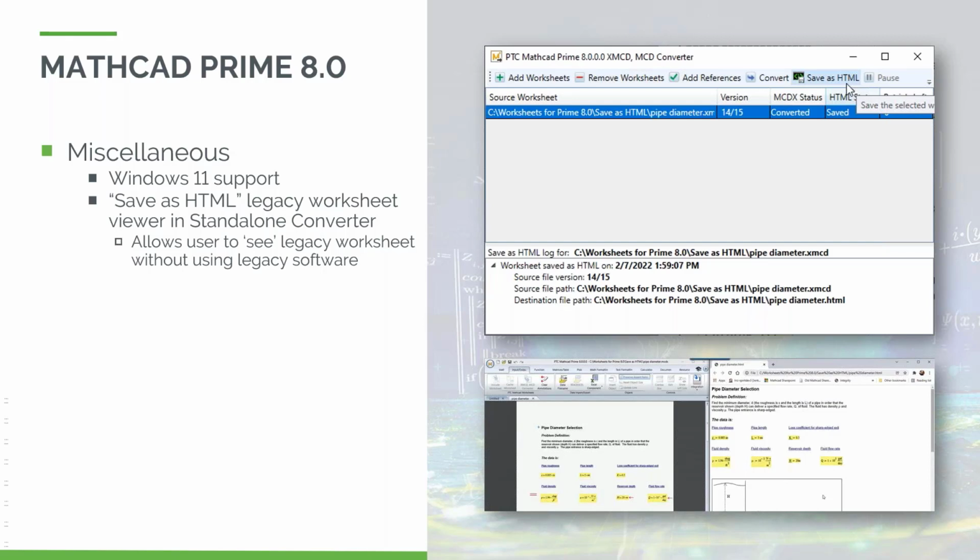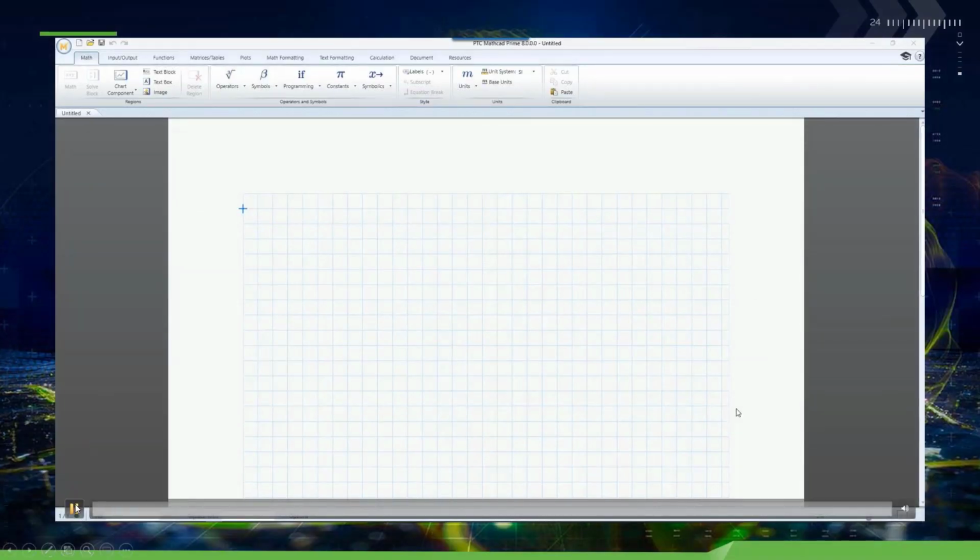So to cover the use case where customers may find legacy worksheets in the future after they no longer have access to a legacy application, the Save as HTML option in the Prime 8 converter allows you to create a view of the legacy worksheet you can then compare the Prime 8 converted worksheet to. So what do I mean by that? So here's a quick video on that.